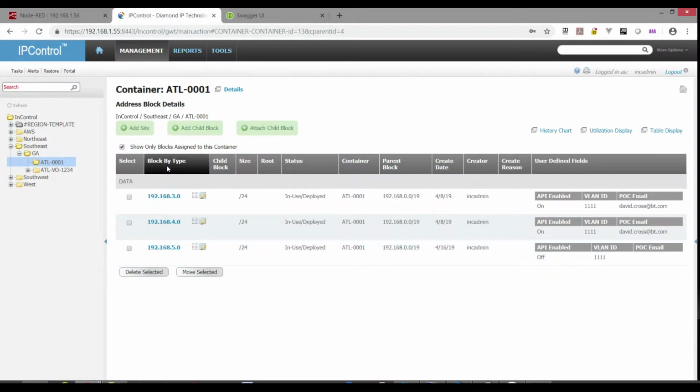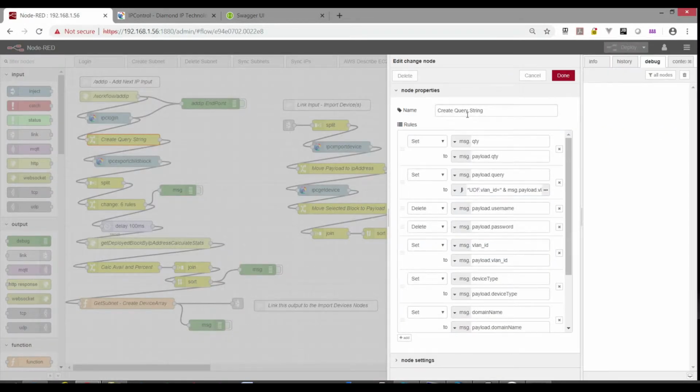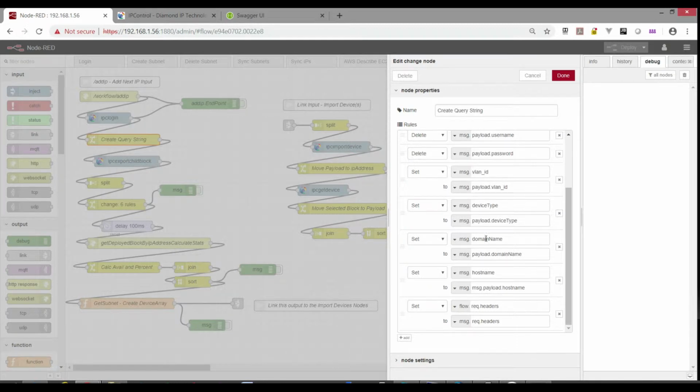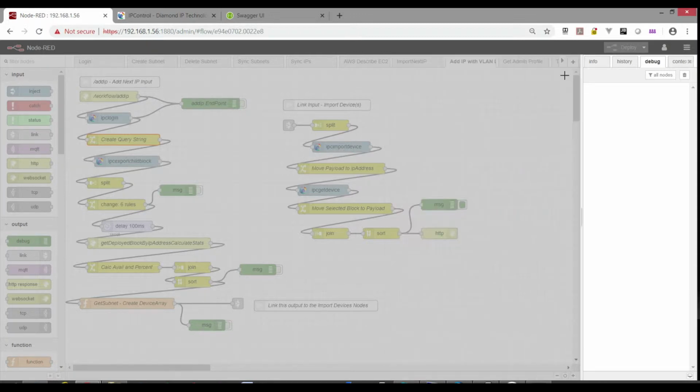When I input into this request, I'm going to specify a quantity, and I'm going to read that in through the payload. I'm going to set up a query that looks for the VLAN ID and that it's enabled. I'm then going to remove the username and password just for security purposes. I don't need it anymore, since we're using basic authentication. Then I have the VLAN ID that we're going to set, and some other variables that we're going to load: the device type, domain name, host name. Then we're going to pull back the request headers so that we can set that information there.